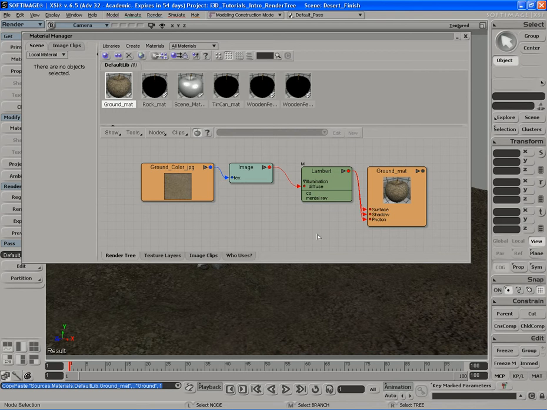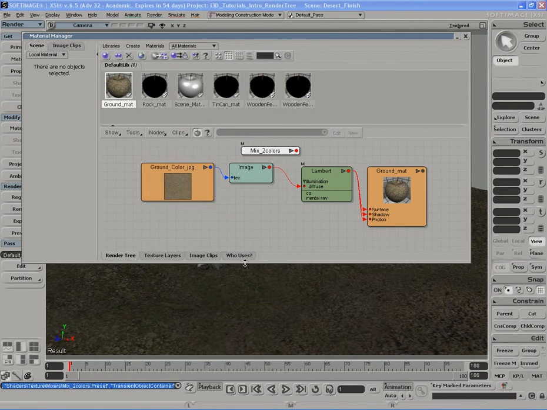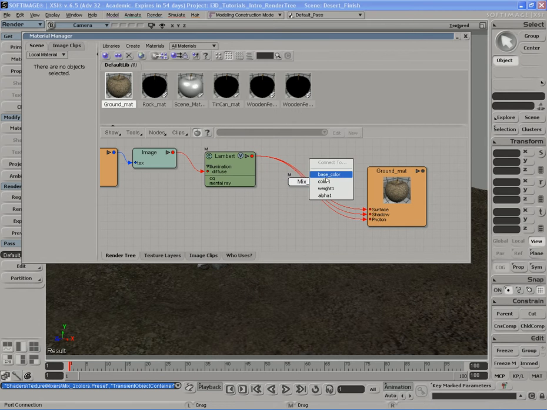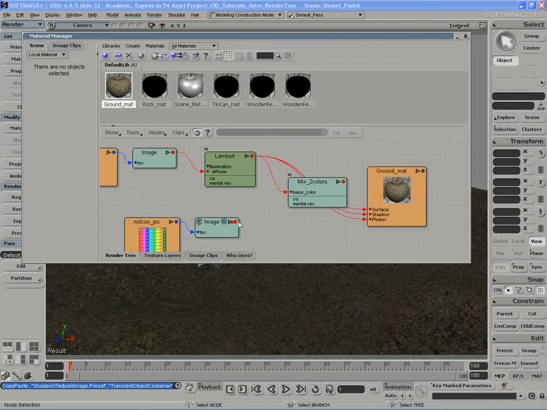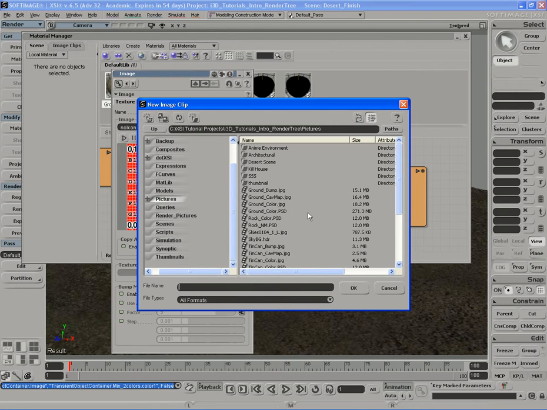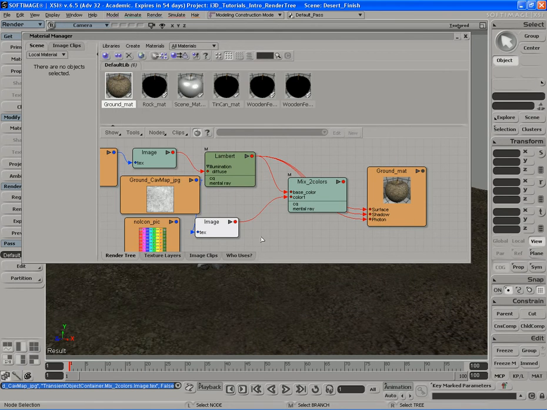What I want to do is plug in a cavity map to this. So I'm going to go to nodes, I'm going to go to mixers, and grab myself a mixer node. Okay, and I want to plug the Lambert shader into the base color of this mixer node. And I want to create a texture image node here, which I'm going to plug into the color 1 slot. I'm going to open up the image node and go to new from file, and grab the ground cavity map. There it is. Close that. Hit F6 to clean that up.